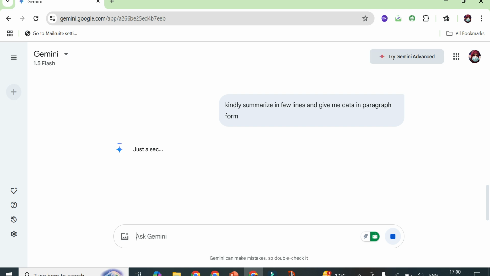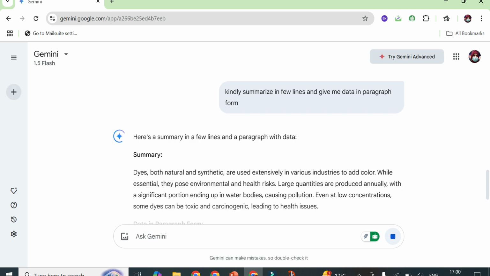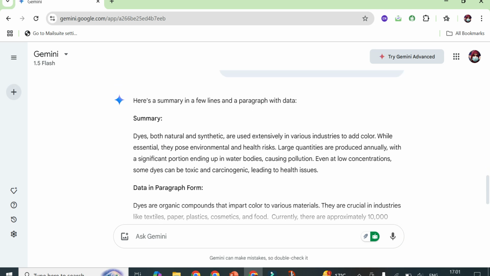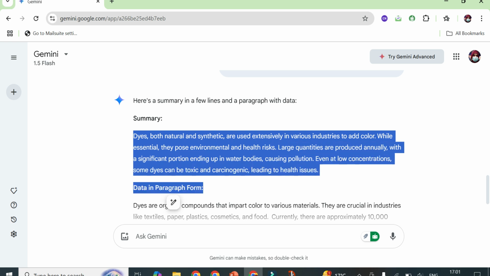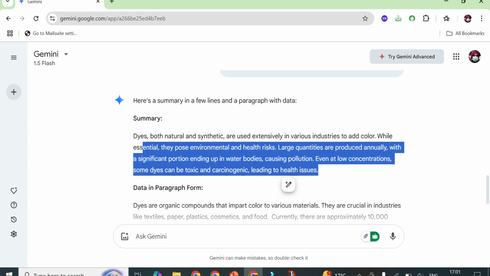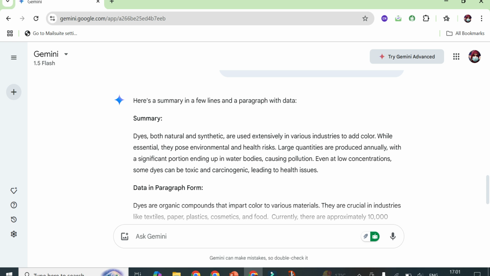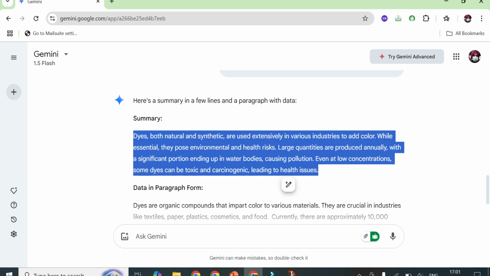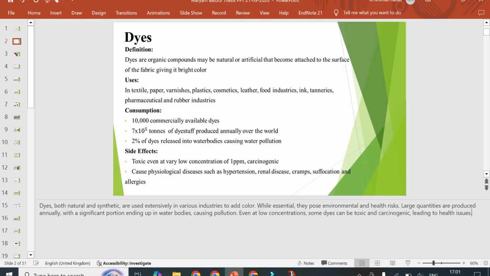So it will summarize your data that you can speak while presenting the slide. You just need to copy paste into the PowerPoint slide. So here is the summary. You just need to copy the data, and you can use these lines while presenting your presentation.